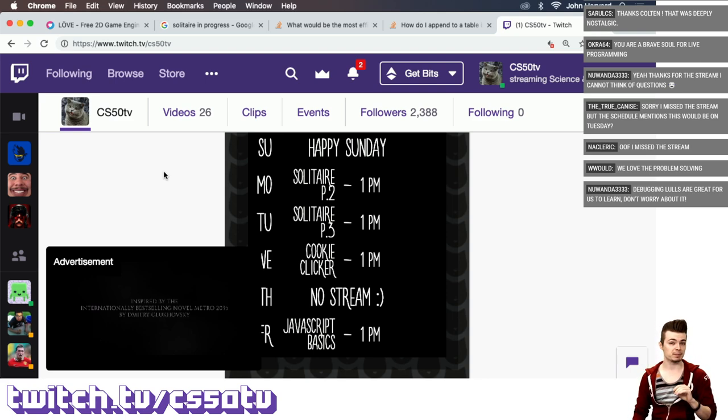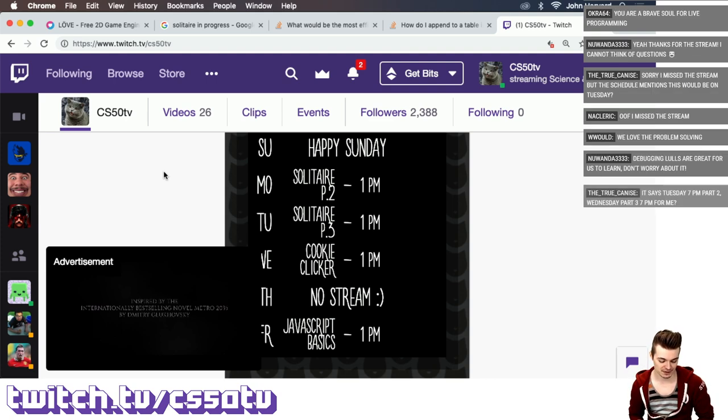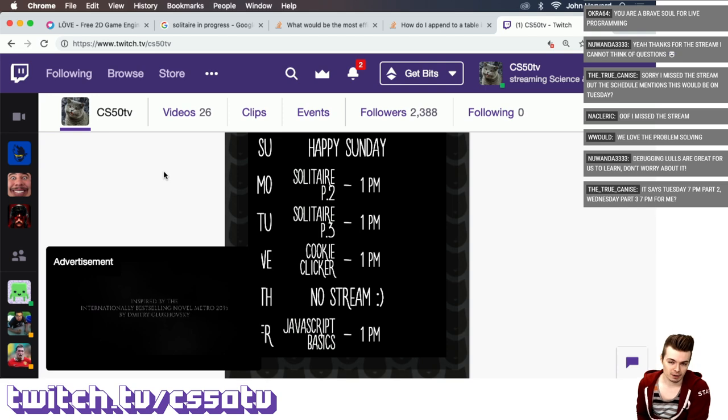Both of those at 1 p.m. The Cookie Clicker one is a very nice on-ramp, like I said, for brand new folks to game development and JavaScript, if you're looking for more of a web development sort of on-ramp. Both of those will be a lot smoother because they're a lot simpler than Solitaire. And the next Solitaire stream will be a lot nicer and smoother too. We love the problem solving, awesome.